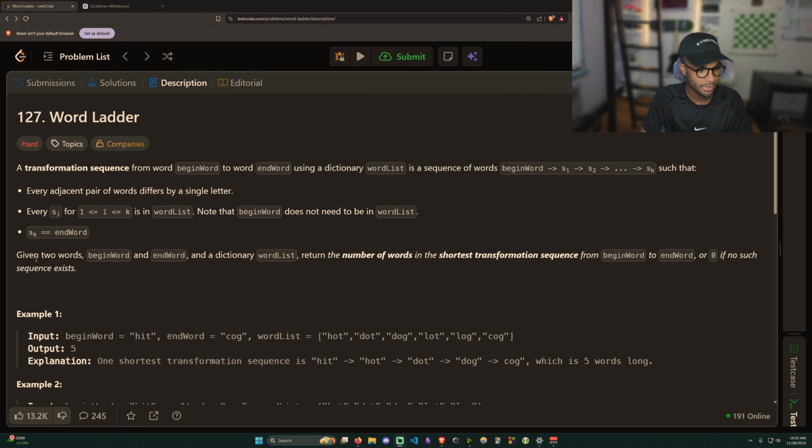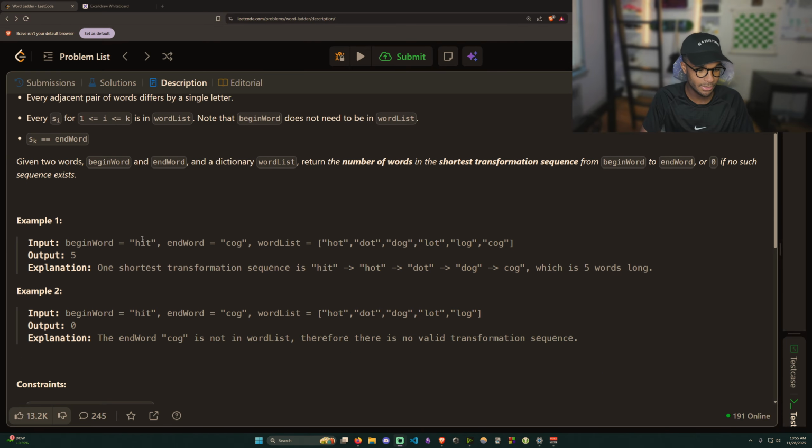SK equals end word. Given two words, begin word and end word, and a dictionary, return the number of words in the shortest transformation sequence from begin word to end word, or 0 if no such sequence exists. So let's quickly look at the first example here.